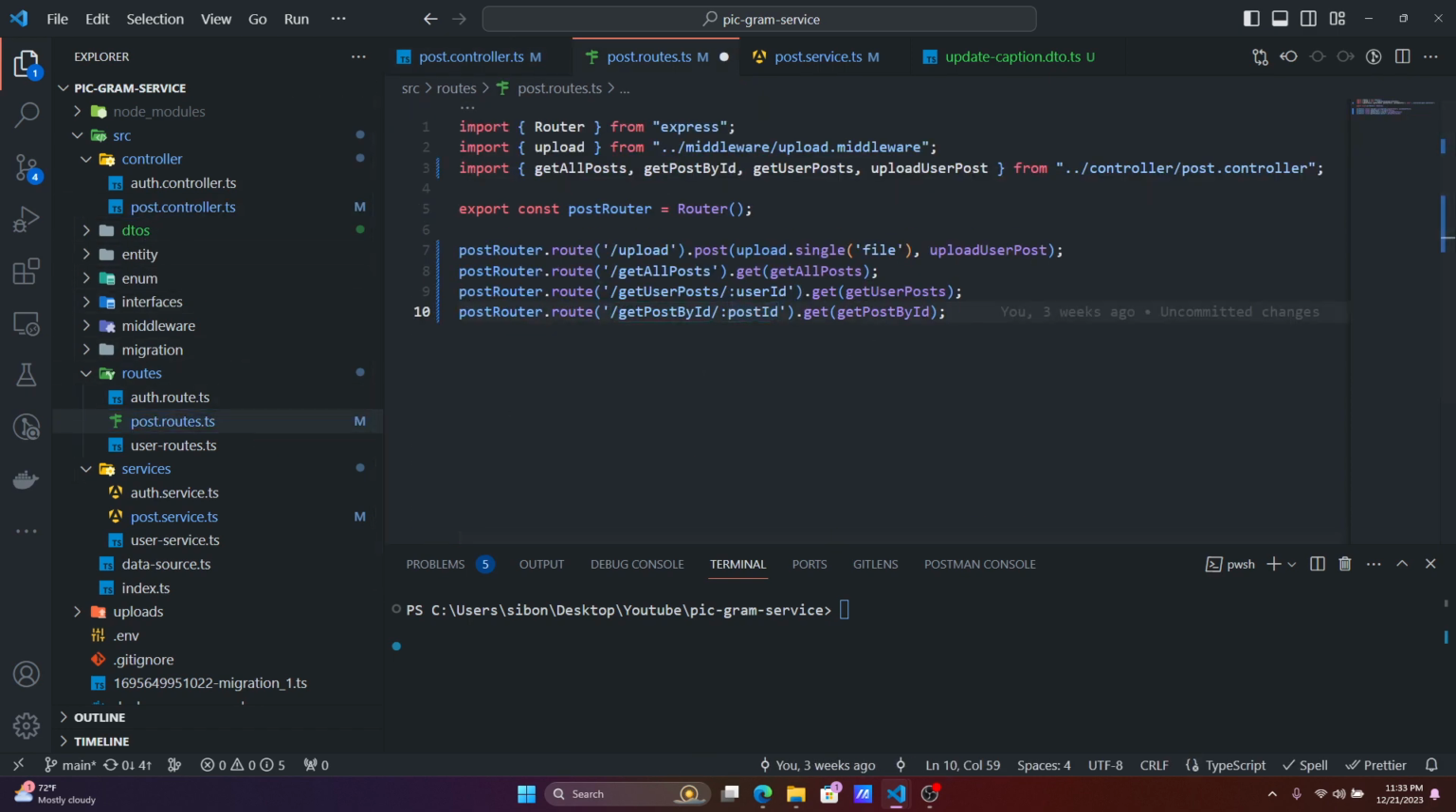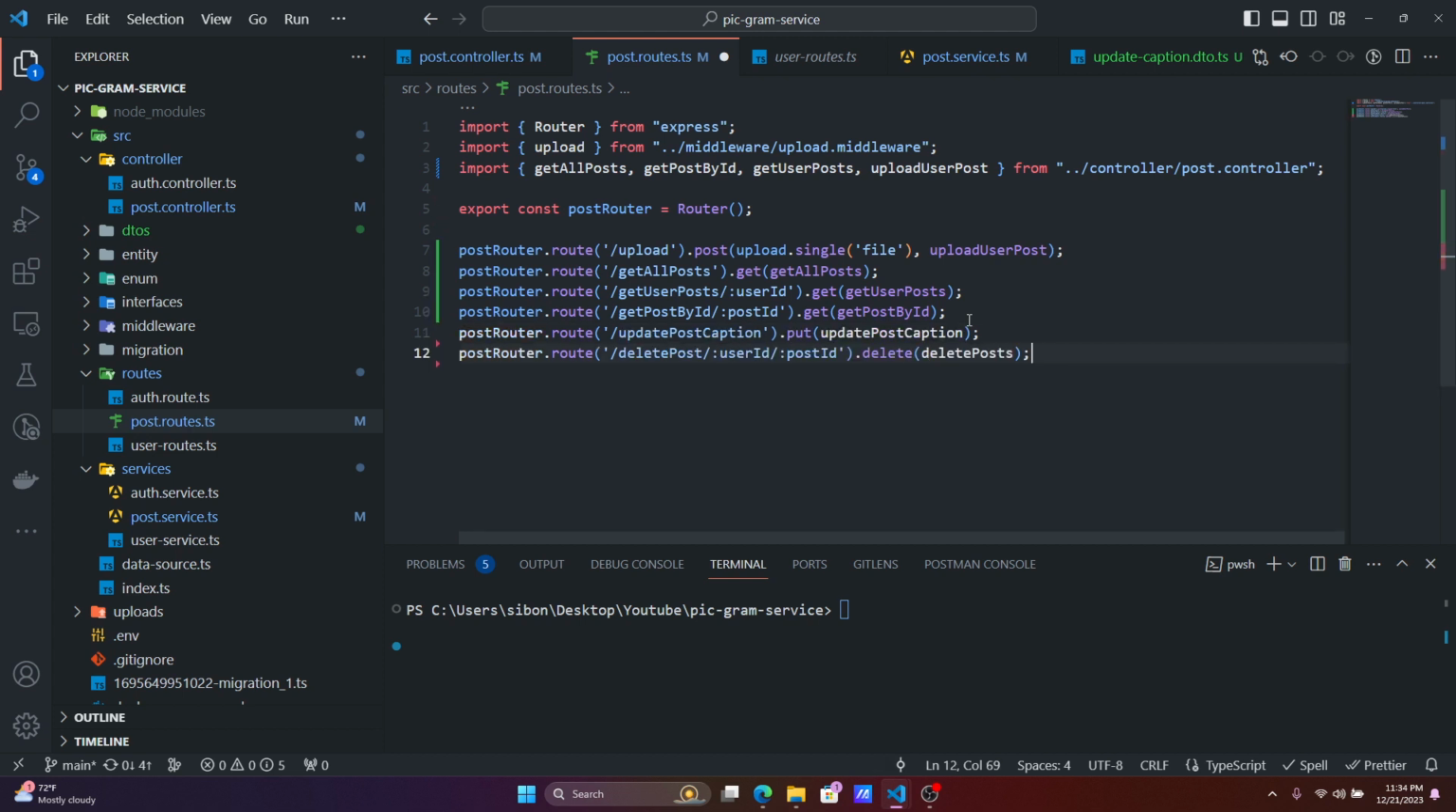Alrighty, so moving on to the next two routes, which are our update and delete, right? Over here we've got our update post caption, and we just need to import that, and then we also have our actual delete post. So this will have our actual user ID and our post ID, right? And then we'll have those saved, and then, moment of truth, where we actually now run this.